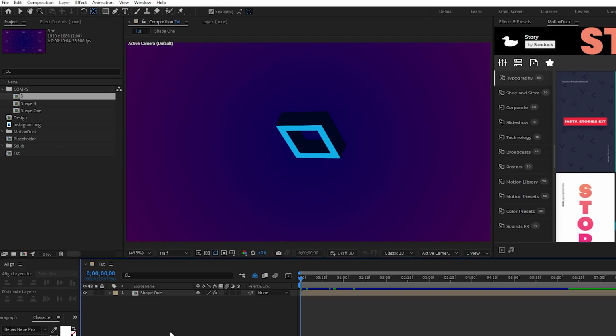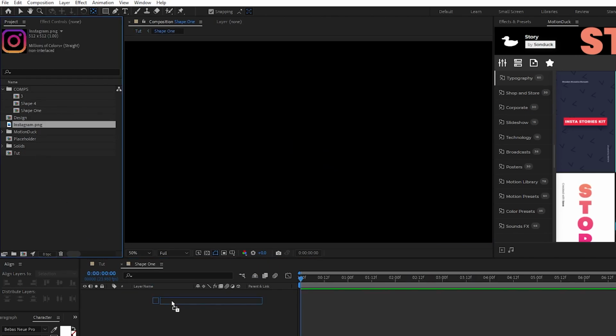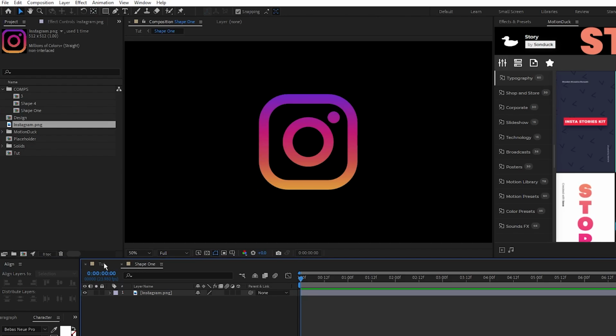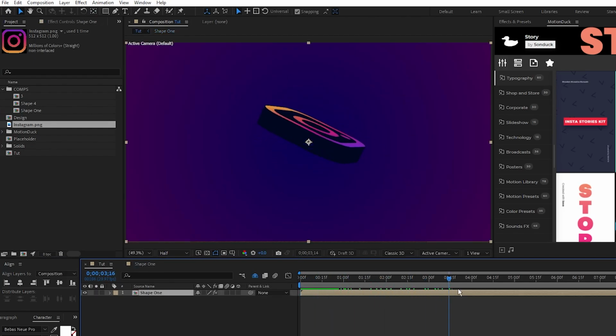Next, we're going to set up our shape to be duplicated and fill out our composition. First, let's actually change the shape. All you need to do is open the Shape 1 precomp, remove the shape that's already there, and then replace it with whatever new shape that you want. Now, when you go back to the main composition, the shape will instantly update and the 3D effect is automatically applied to it.